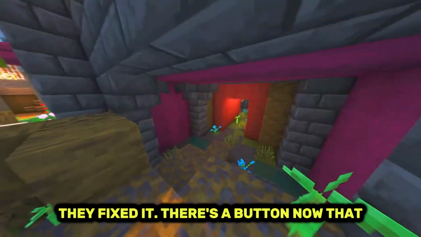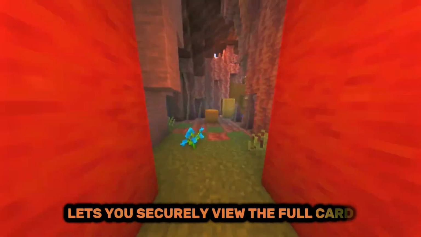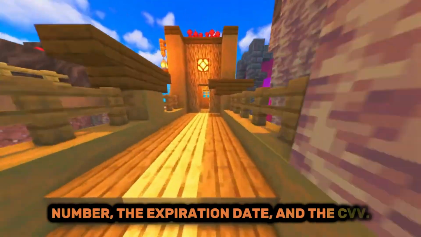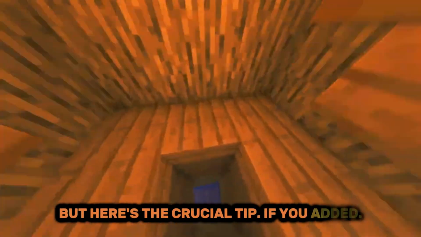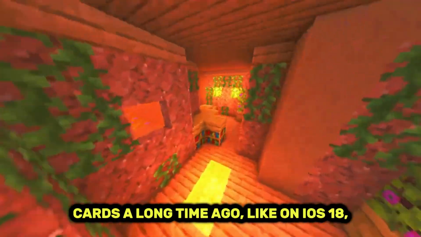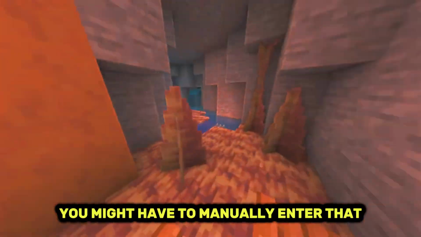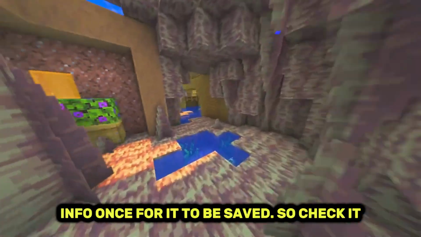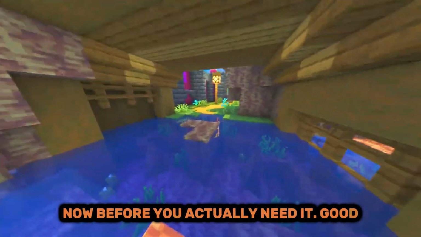They fixed it. There's a button now that lets you securely view the full card number, the expiration date, and the CVV. But here's the crucial tip. If you added your cards a long time ago, like on iOS 18, you might have to manually enter that info once for it to be saved. So check it now before you actually need it.